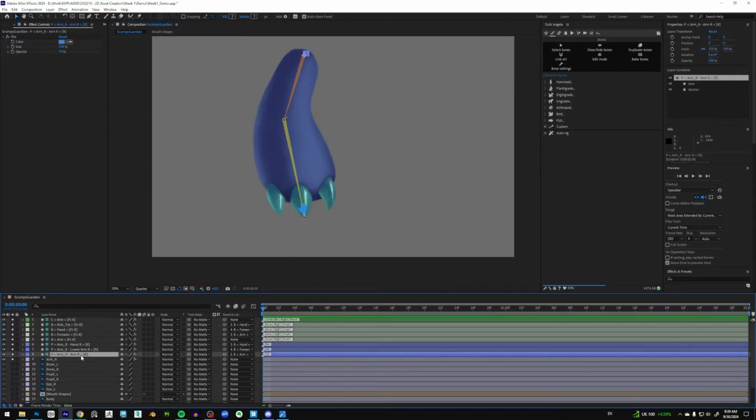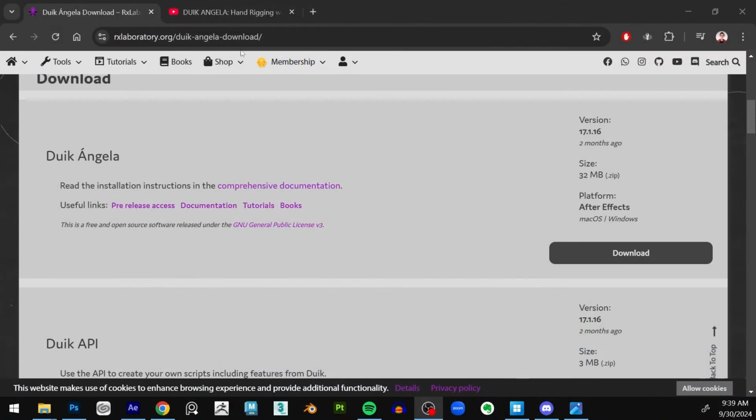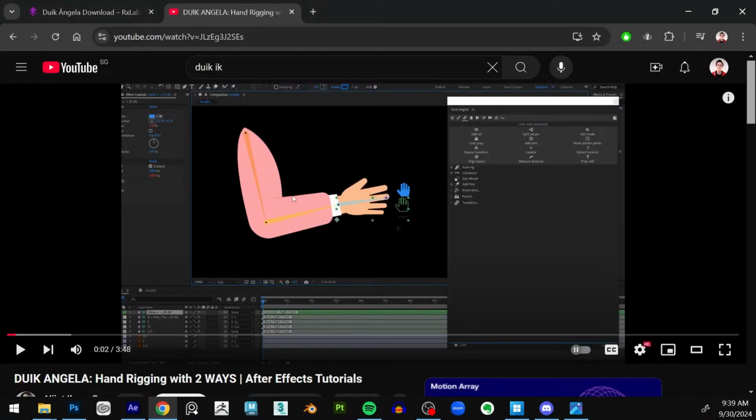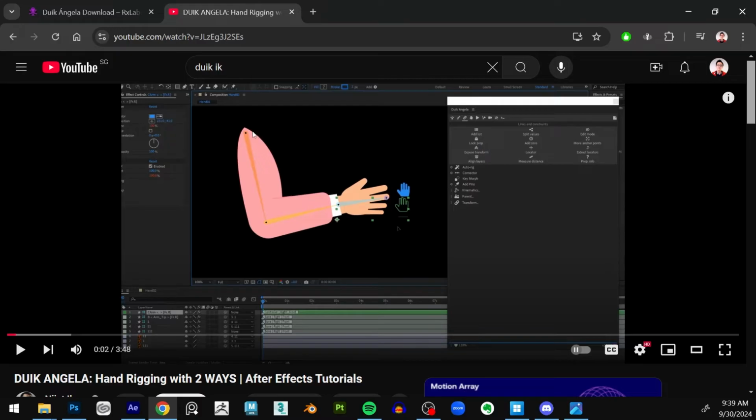So the first is we set up the puppet pin. If you were to look at DUIK Angela tutorials online, let me just pull up one for example, you will notice that there are a few approaches when it comes to rigging an IK chain, like an arm for example. In this video it says that there are two methods of rigging it. The first approach is to just use bones, without puppet pins.